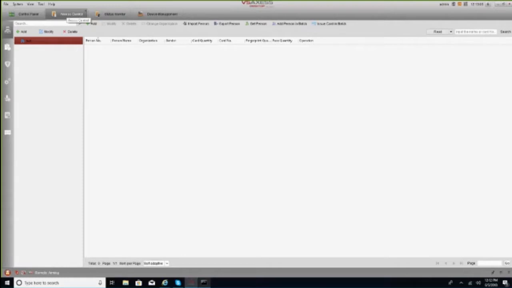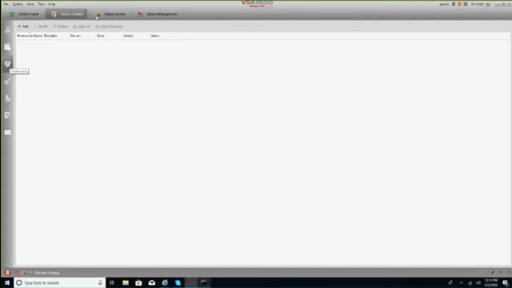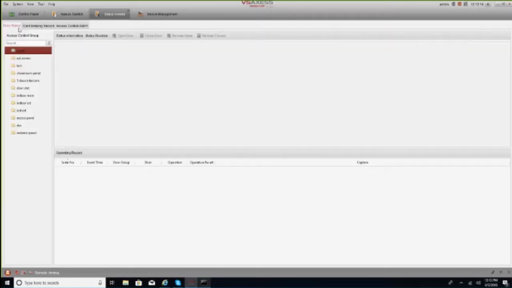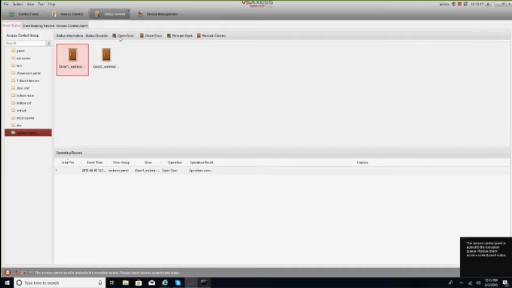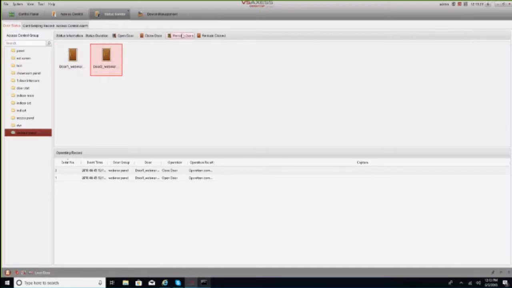Here is where I can program all of my personnel. I can add them to the individual permissions. And here on status monitor is where I would be able to see both of my doors. I can do remote open, remote close. I can do a remain open.